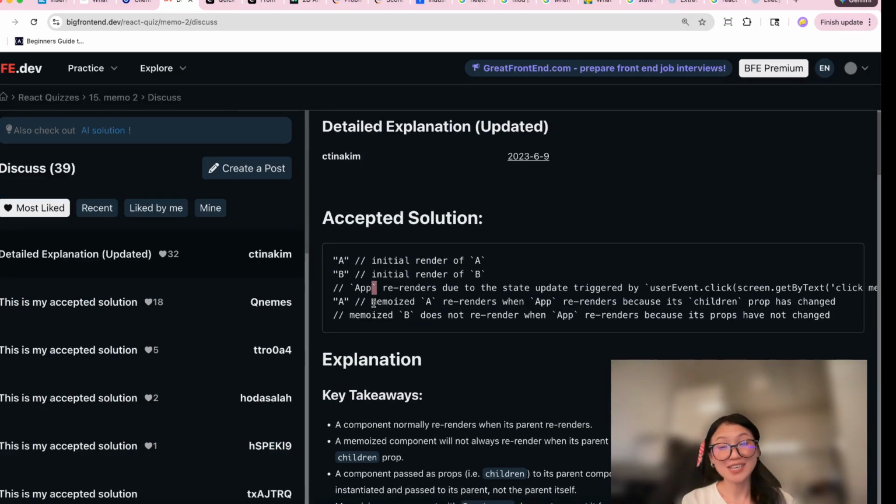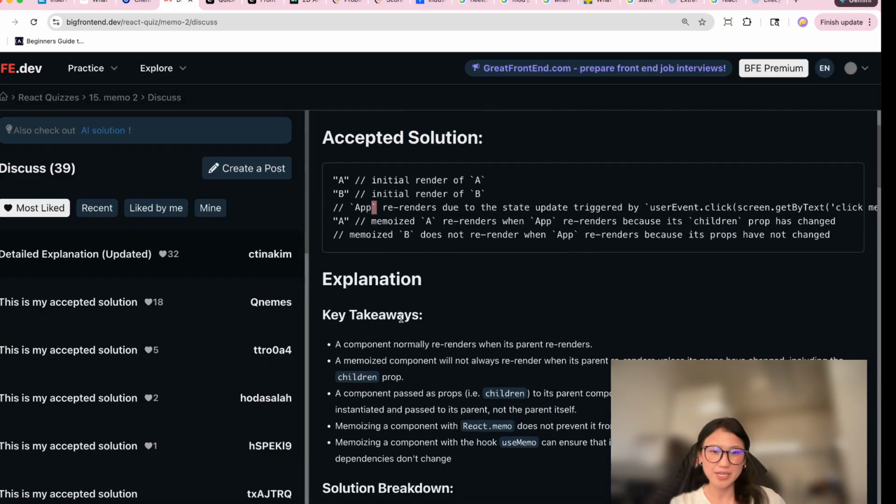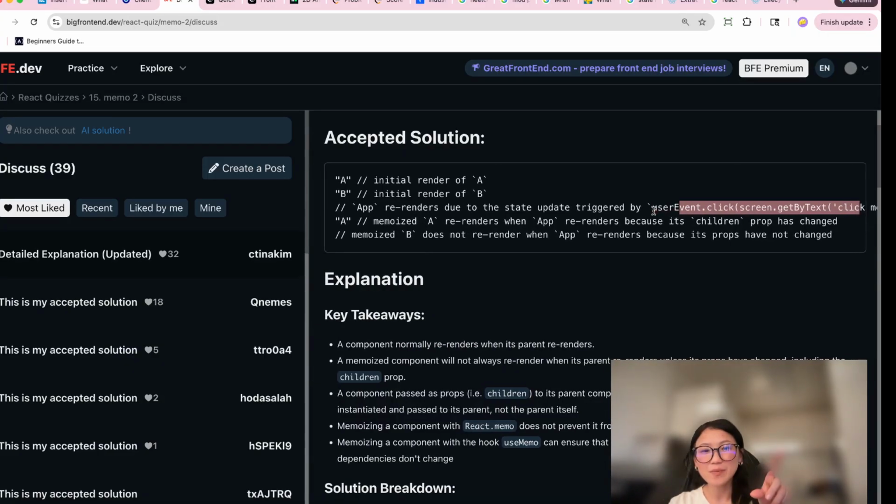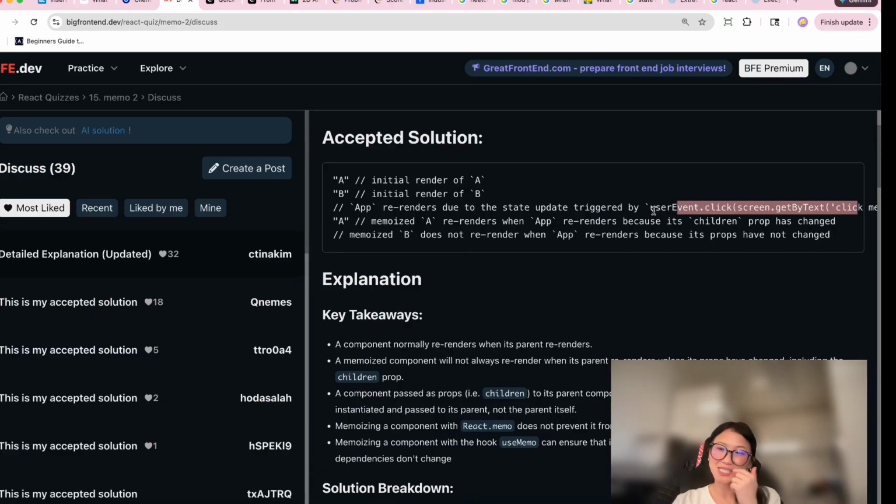It shouldn't. React should render its parents first before its children. Normally a child re-renders when its parents re-render. Oh, so with the user event, the click me, when you click a button, everything re-renders.